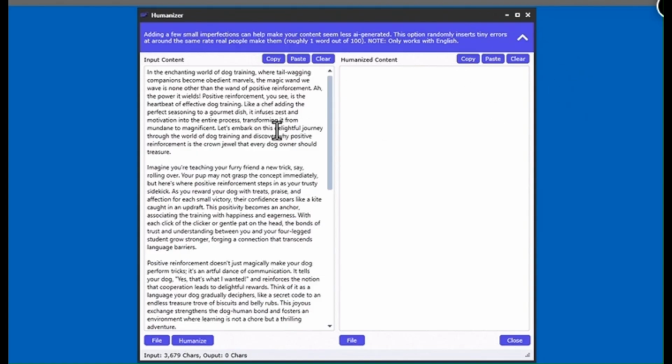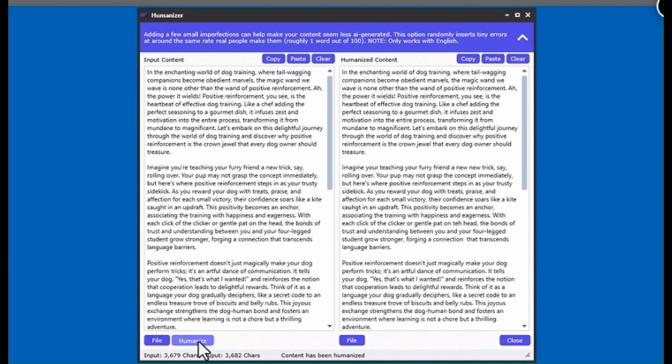So this is really simple. Basically, all you really have to do is just click one button. You just click one button like that, and now it's humanized. And in here, there are some small little imperfections that will help you bypass those AI detection tools online. So let me show you a couple of examples here.